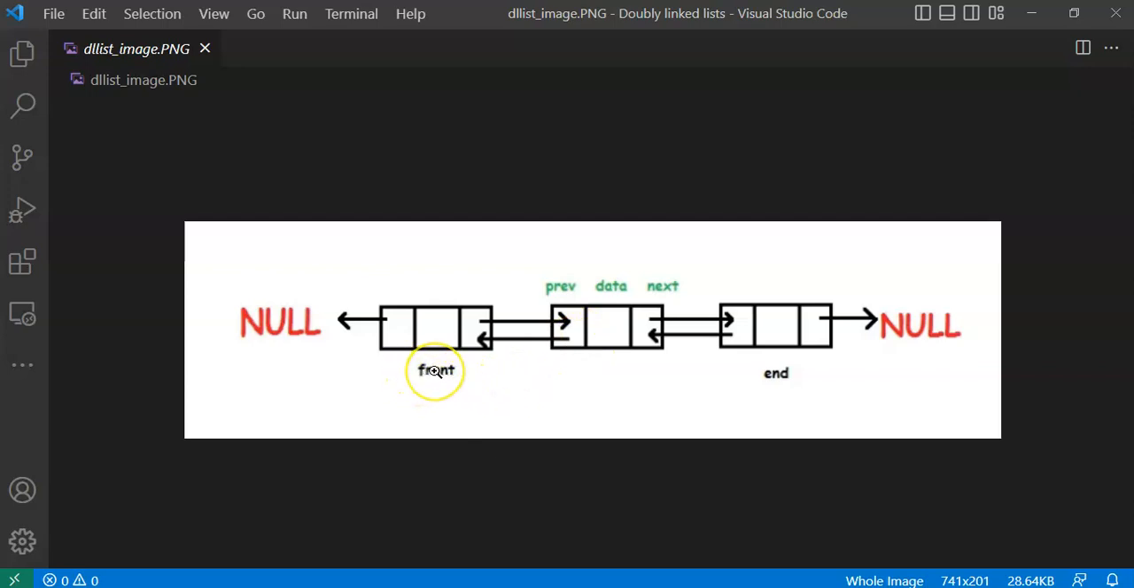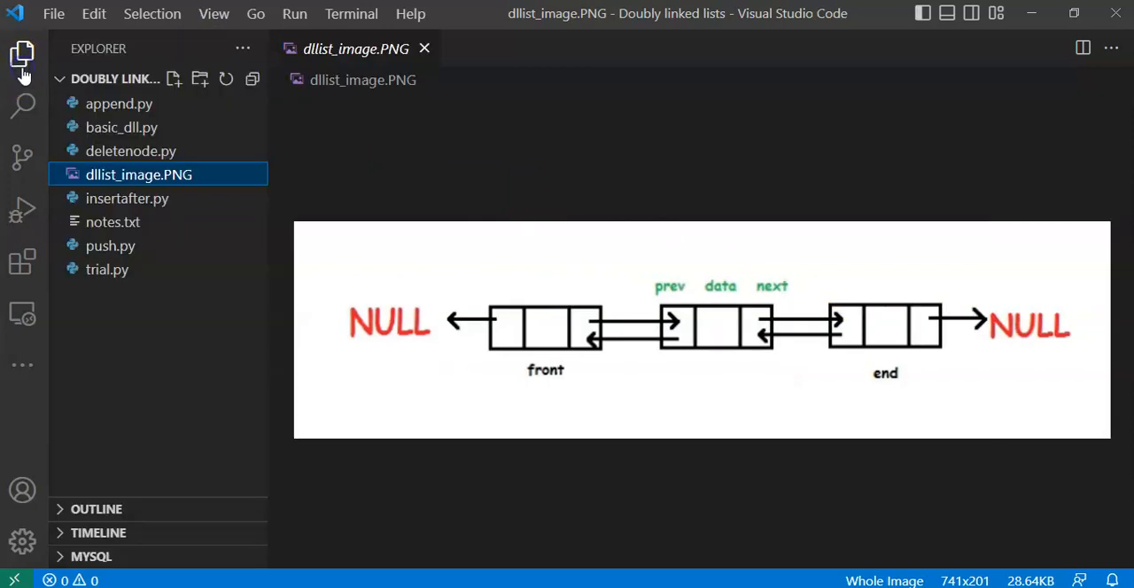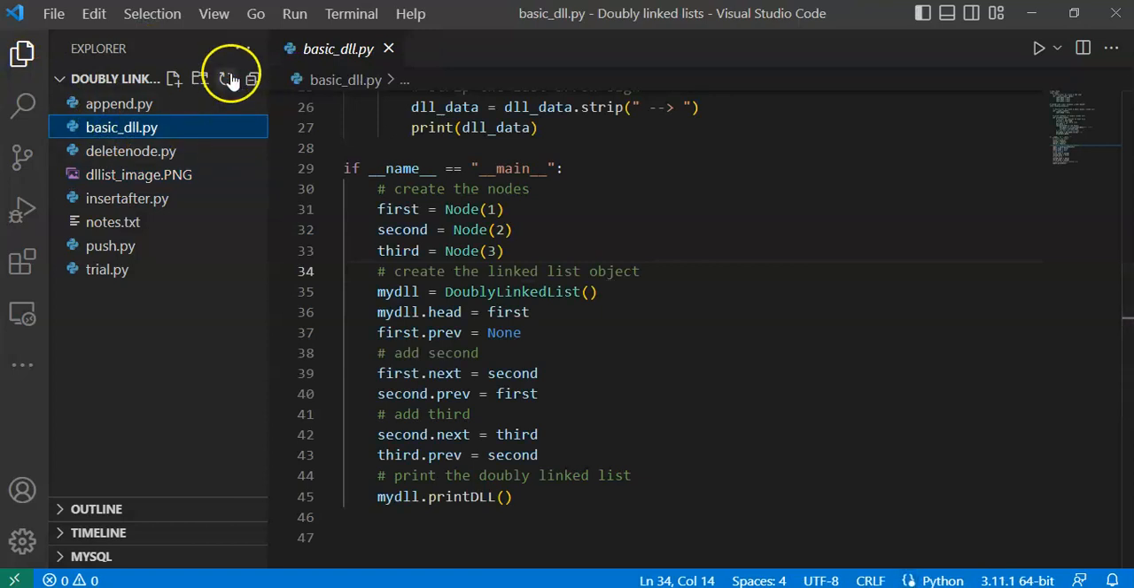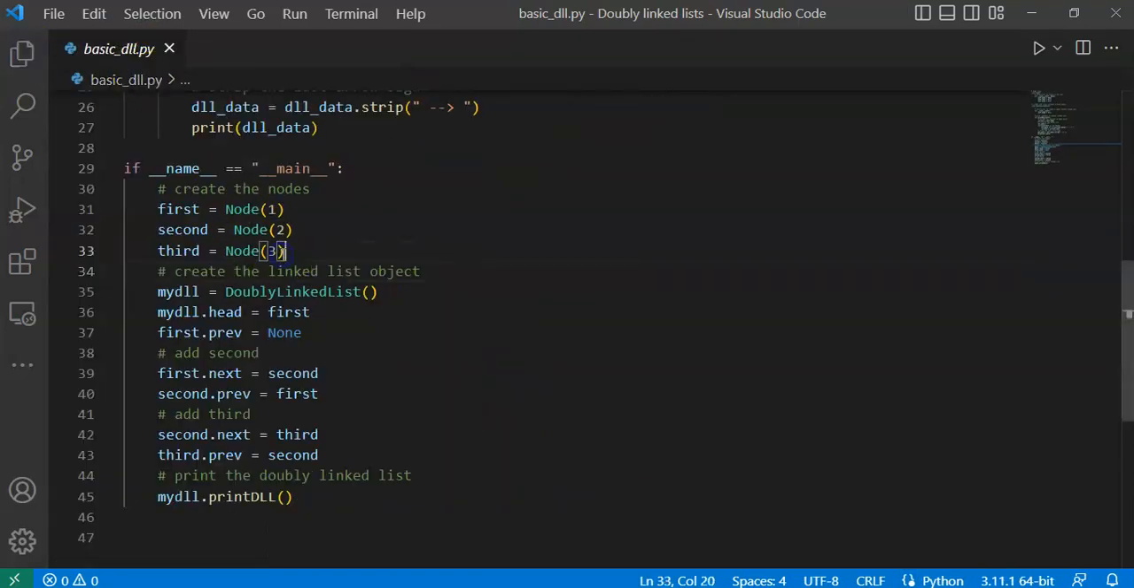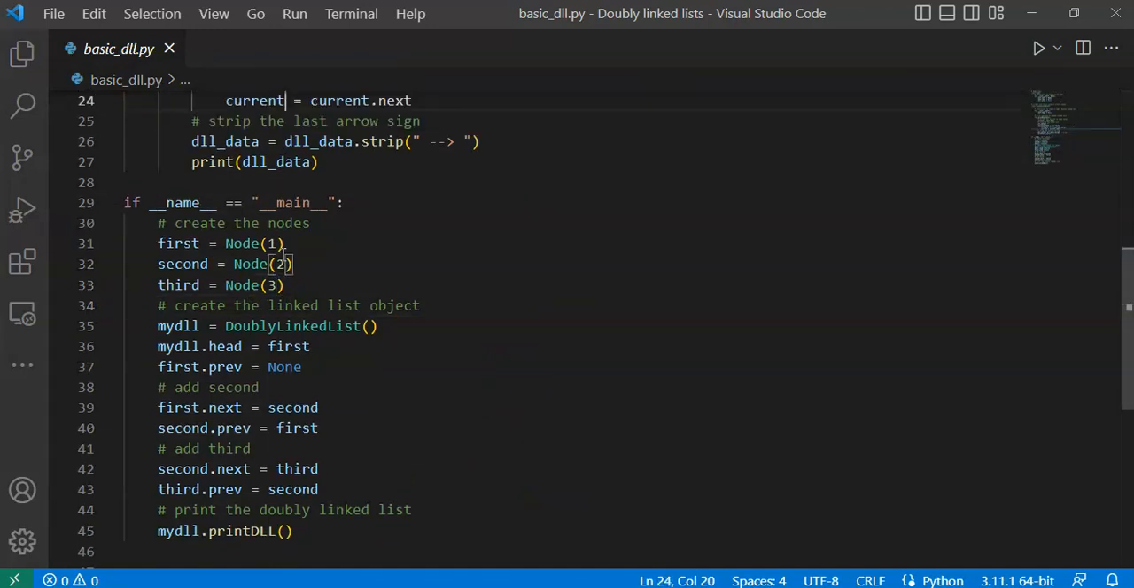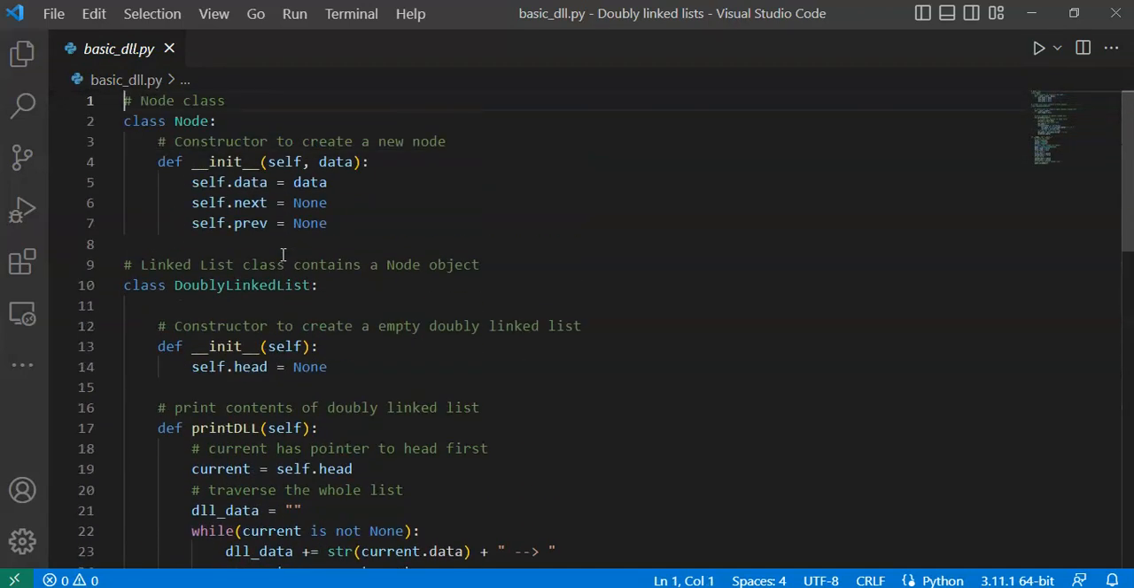So this is the example of a doubly linked list. Also, the head node or the front node of a doubly linked list has a previous pointer pointing to null, and the last node or the tail node has the next pointer pointing to null. So you can see vividly the difference between a single linked list and a doubly linked list. I've written code that shows how you can create a basic doubly linked list. I'll explain the code, then we'll run it to show how it works.